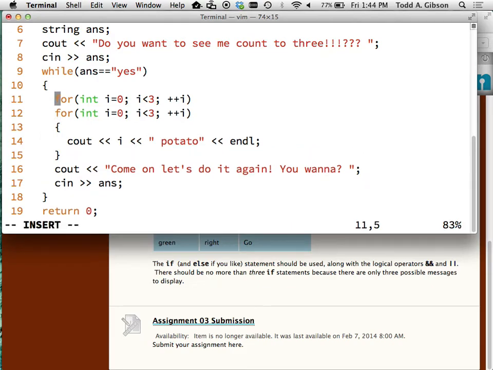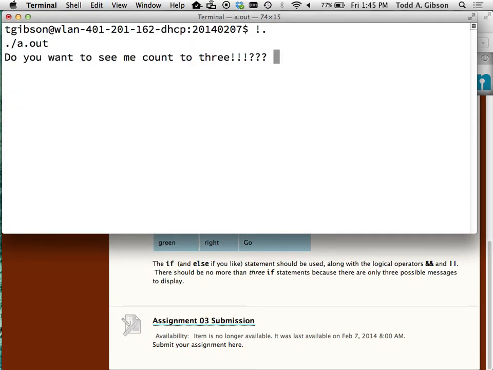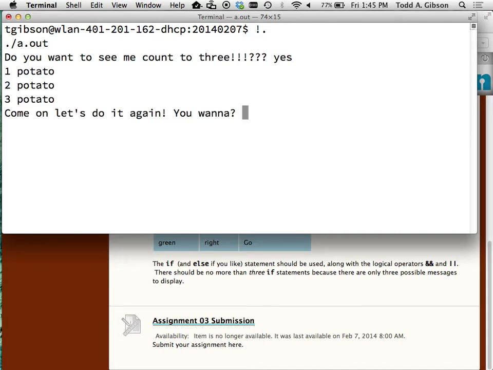I equals 1, I could do less than or equal to, yeah. So that's one solution. Shall we try it? Okay, that works.